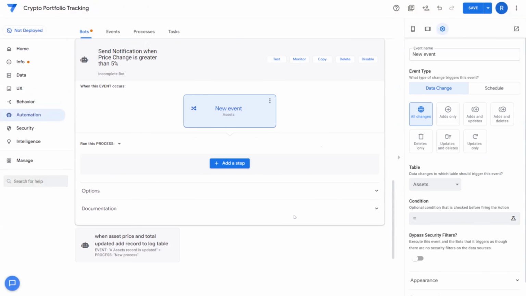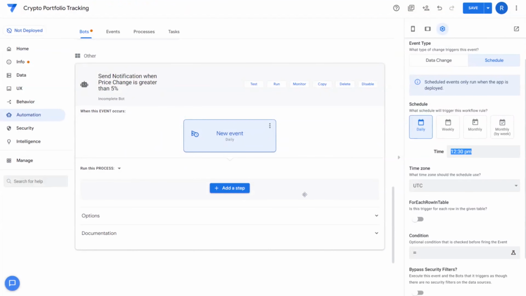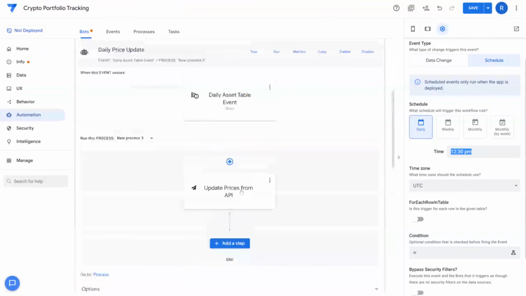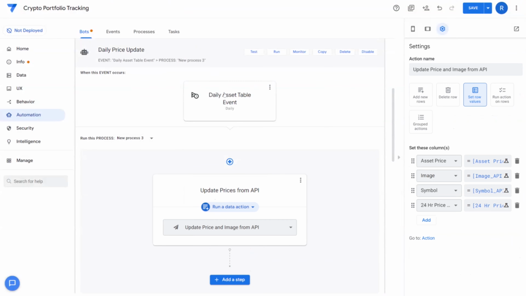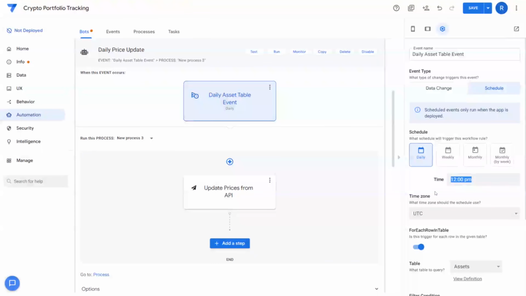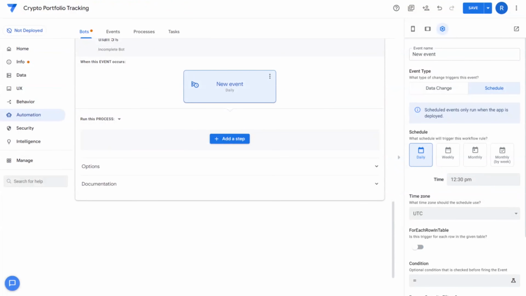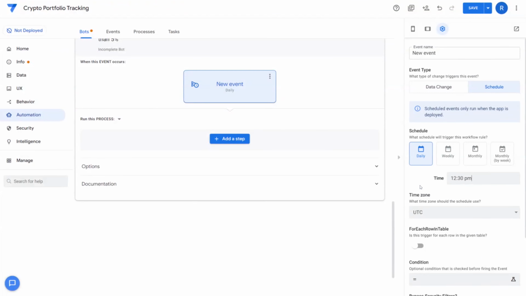For the event, we want this to run daily. It's important that this time is set to after the price update event runs. So if you'll notice, this event runs at 12 p.m. So we'll make sure that this runs later than that. You know, it's arbitrary. You can set it to whatever you want.